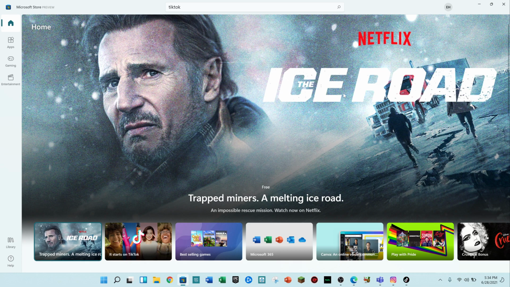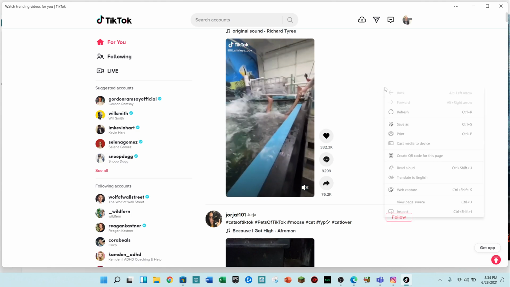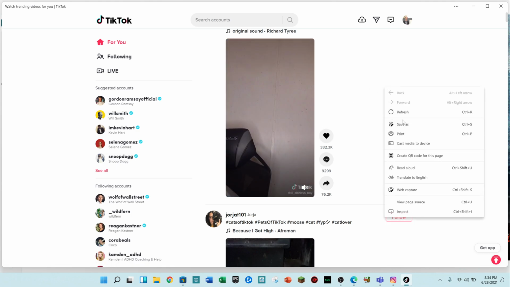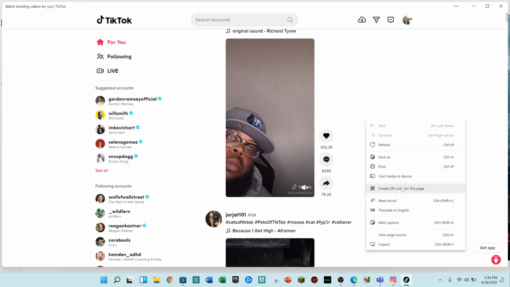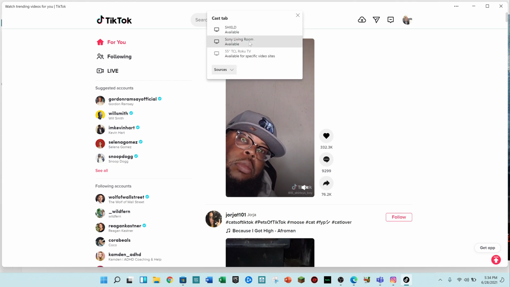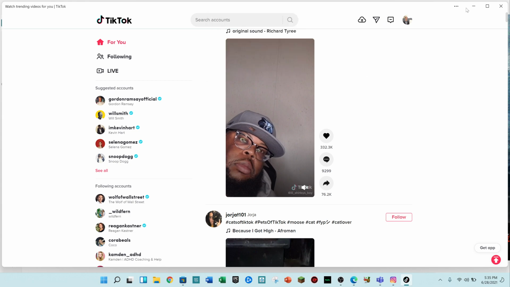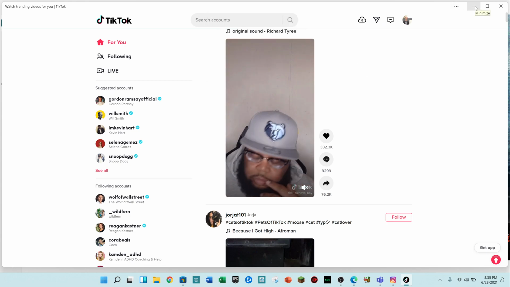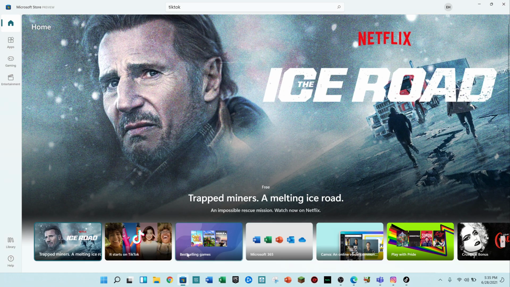Next on here, it seems like you can cast a lot of things to your TV. So if I open TikTok, this is in my TikTok profile, you just right click and then click cast media to device, and then it'll let you click your TV on here, whatever TV you have. In previous versions of Windows, I definitely do not think that was that easy.